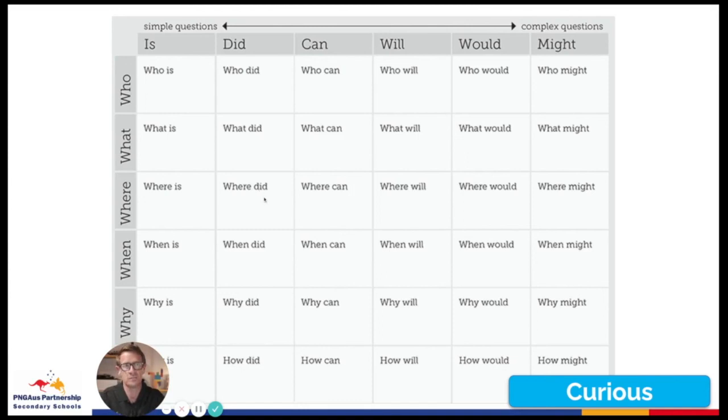With this, we've got some great techniques and strategies for generating questions, but also developing better questions with your students.